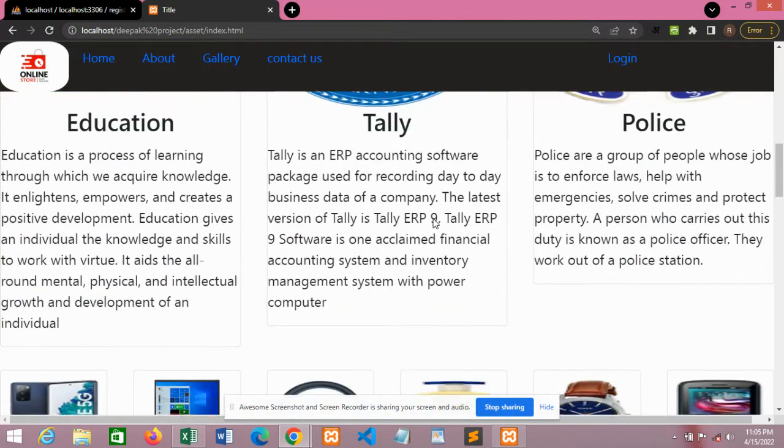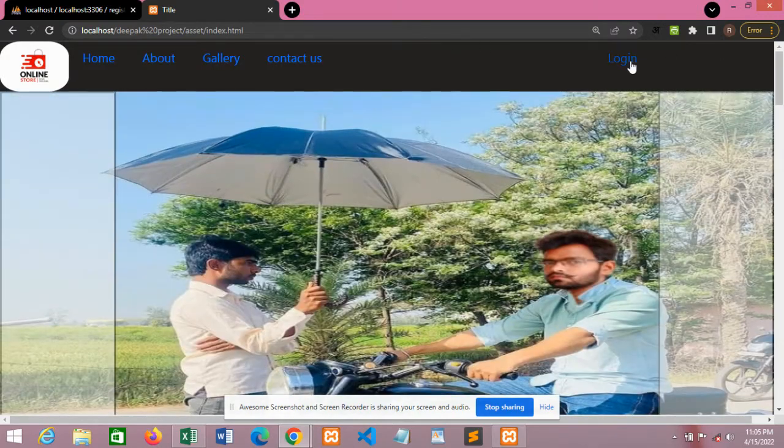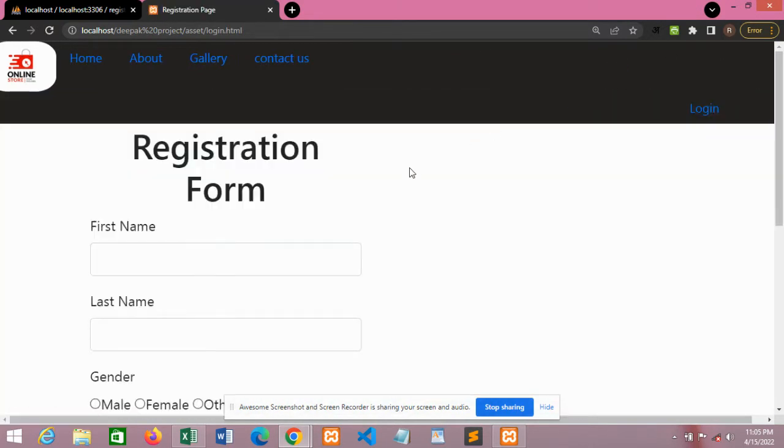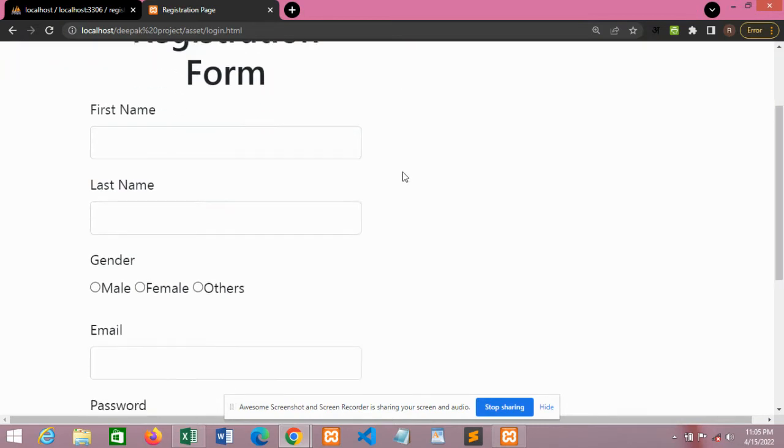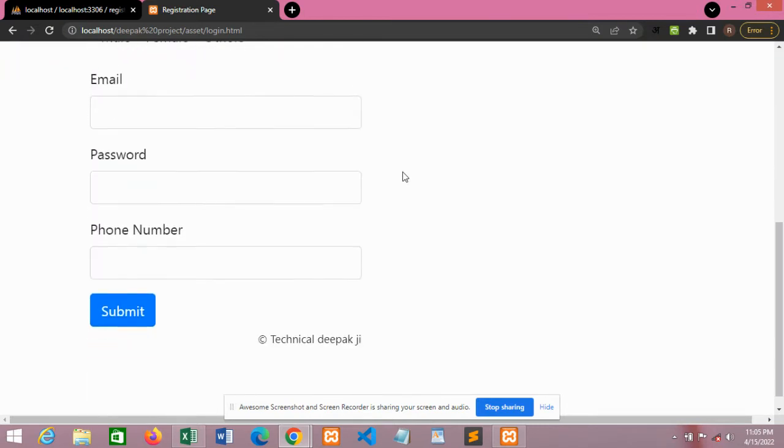where when we click on it we can go to it. And this is the login page, where our customer can register by filling entries into it.